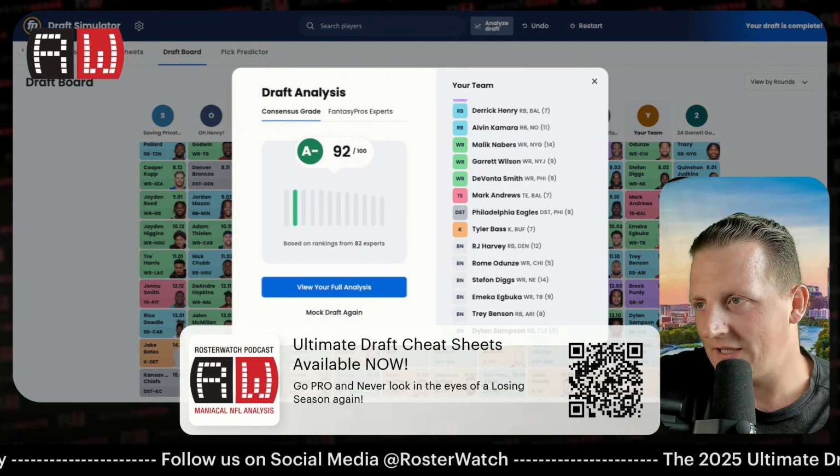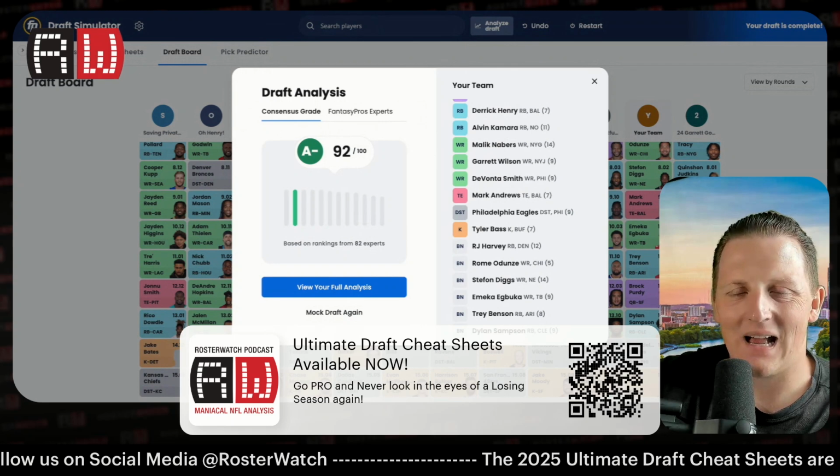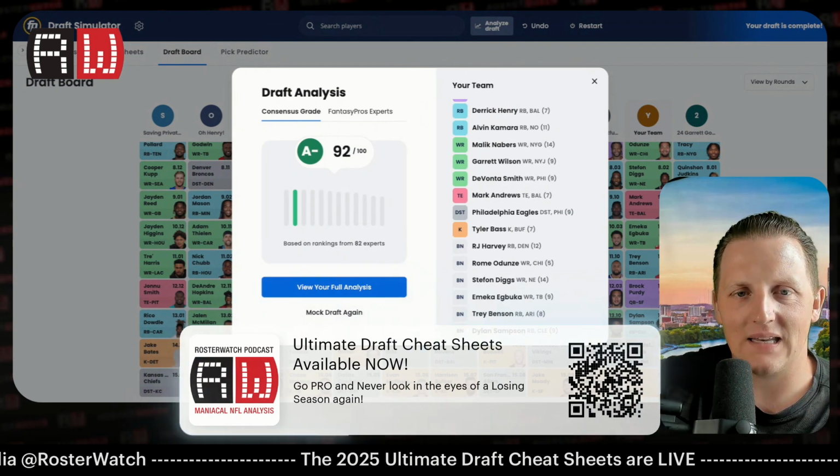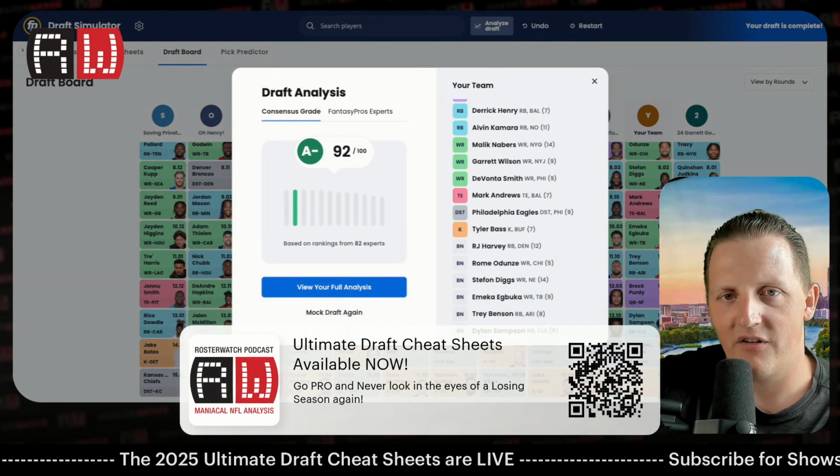There we go. I just drafted from the 1, 3, 5, 7, 9, and 11 spot, kind of giving you an idea what it looks like from all spots of the draft.